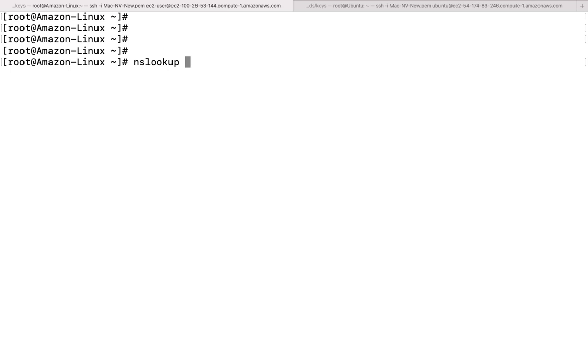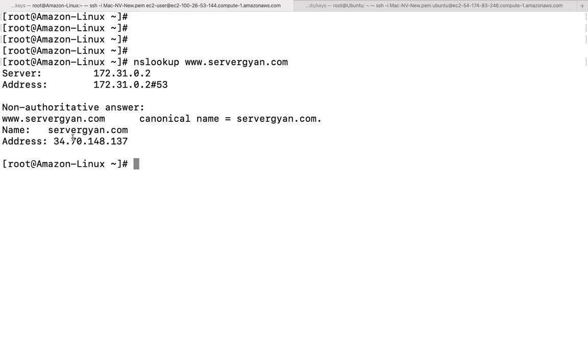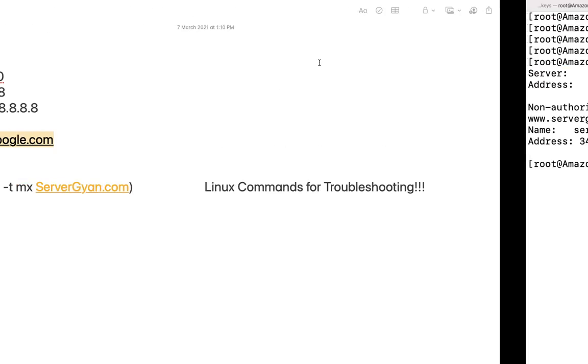So nslookup, after that we will define here www.servergyan.com. So we can figure out the particular detail, like what is going to be the canonical name of this particular server, like whether the answer is authoritative or non-authoritative. That sort of information we can figure out with the help of nslookup, right?